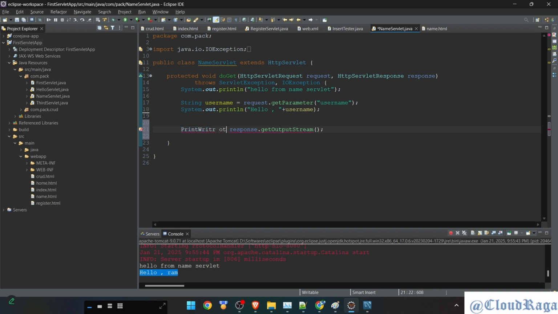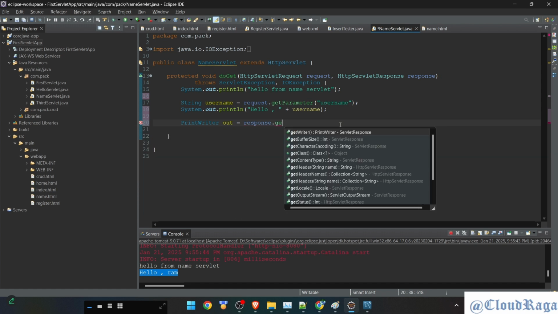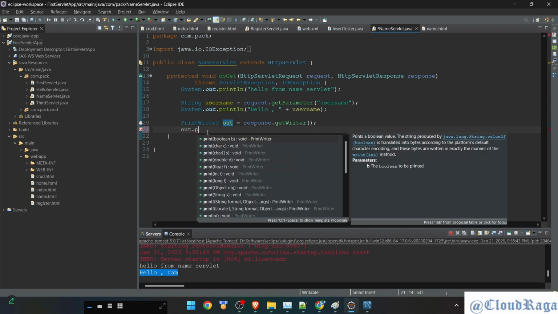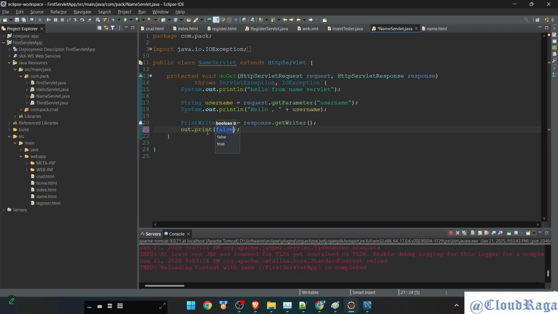I'll call this reference out, and then okay, there's a typo, writer, and then oh sorry, not stream, get writer, my bad, get writer. And then when we use out, I can simply say out dot print. Now we will see the magic here.